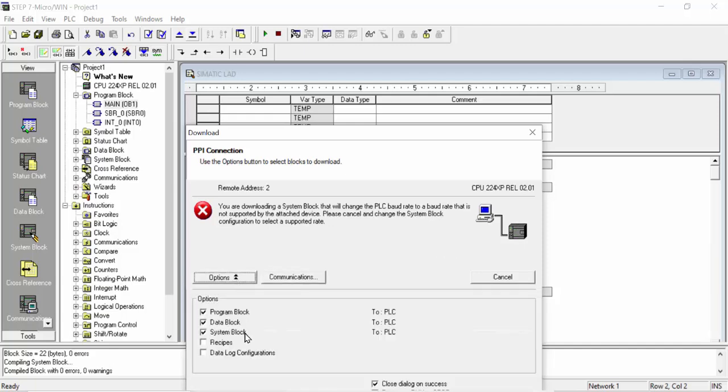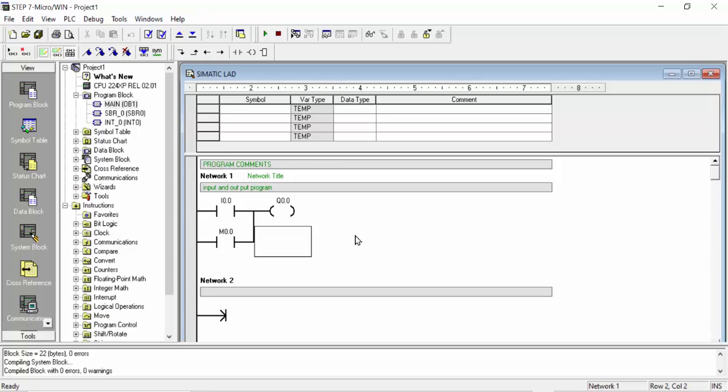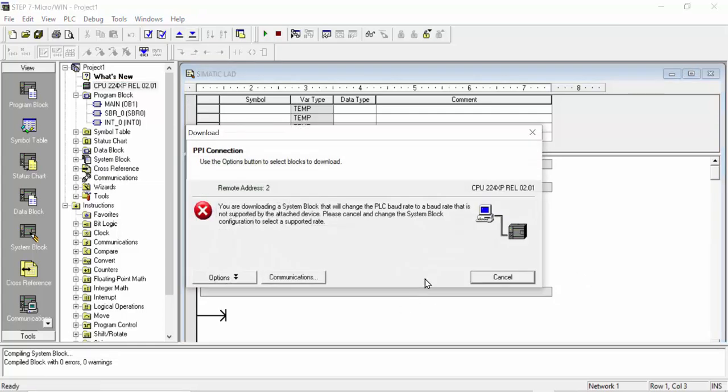You have to check the options, PPI connection. Again we will check. First compile the program, zero errors, zero warnings, and this CPU, this we will download.